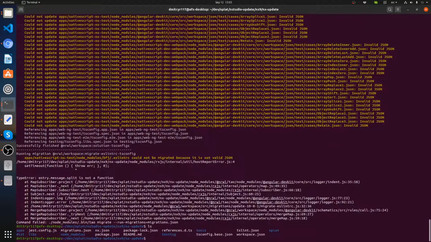Now if I list all files, you should see this new file, tsconfig.base.json. This is a major change from version 9 to version 10, and basically the way version 10 handles tsconfigs is going to be different, but that is something for a different video. Okay, now that we migrated our NX workspace, let's take a look what else we need to do now.